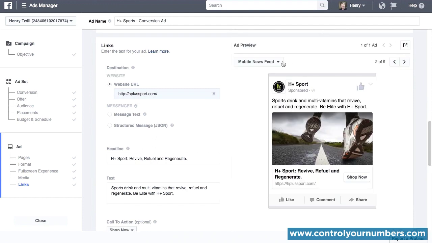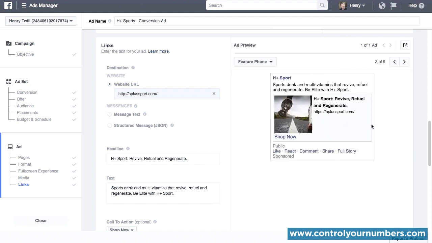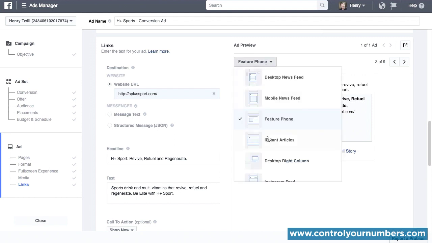So here we have the desktop newsfeed and the mobile newsfeed. So this is how your ad looks on either a smartphone or desktop newsfeed. Underneath that is the feature phone. So this feature phone option represents phones that are not using Android or iOS Facebook app. So ads that appear in this placement will be very similar to the right-hand column ads and can contain text only due to the technological limitations of feature phones.